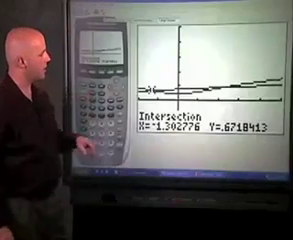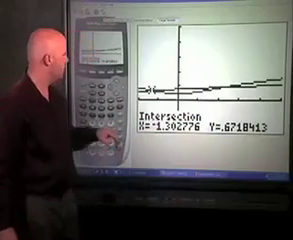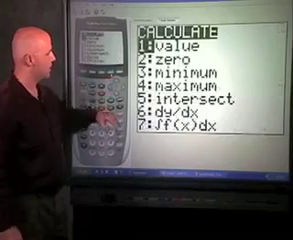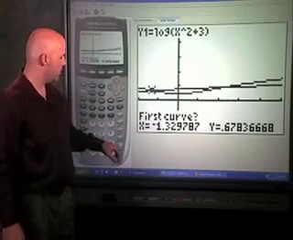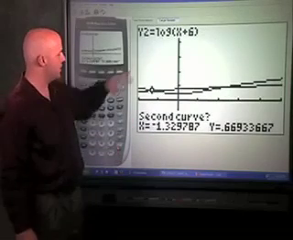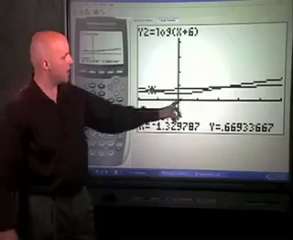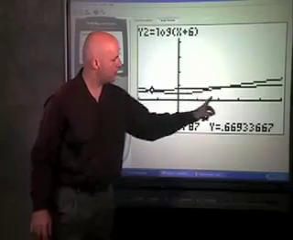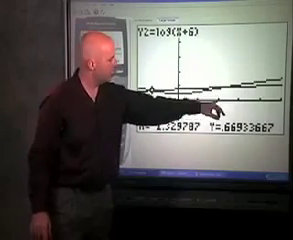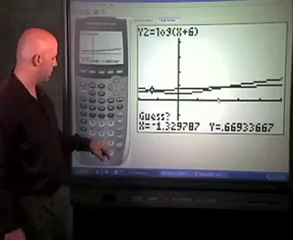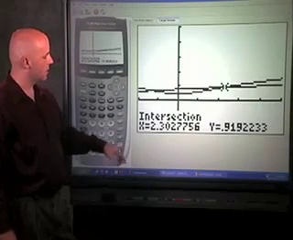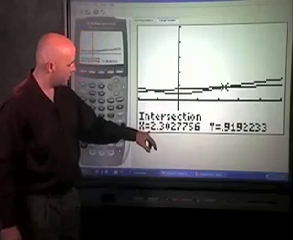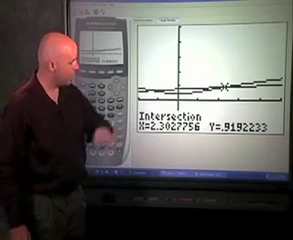Come back to our calculator and find our other intersection point. Go back to our calc menu. Pick option 5 again. First curve is y1, so we hit enter. Second curve is y2, so we hit enter. And this time we're looking for the intersection point that's over here on the right. It looks to be somewhere around 2, so we'll use 2 as our guess. Hit enter. And this intersection point looks to occur at x roughly 2.30.